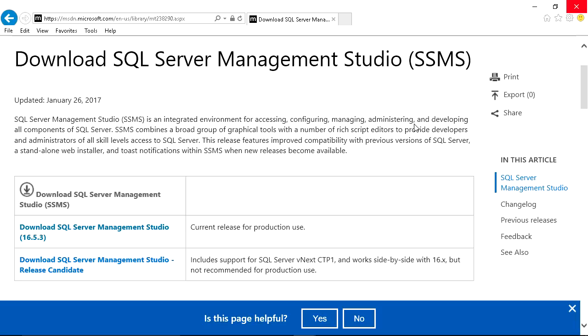Here is the download page for SQL Server Management Studio for 2016. You'll notice in the download table there's a current version, which is 16.5.3, but there's also a release candidate for what's called vNext of SQL Server. So SQL Server is already in the works of releasing to certain people the next version of SQL Server.